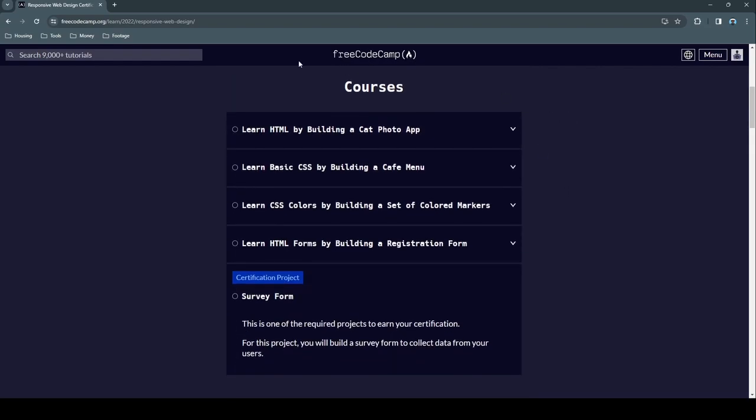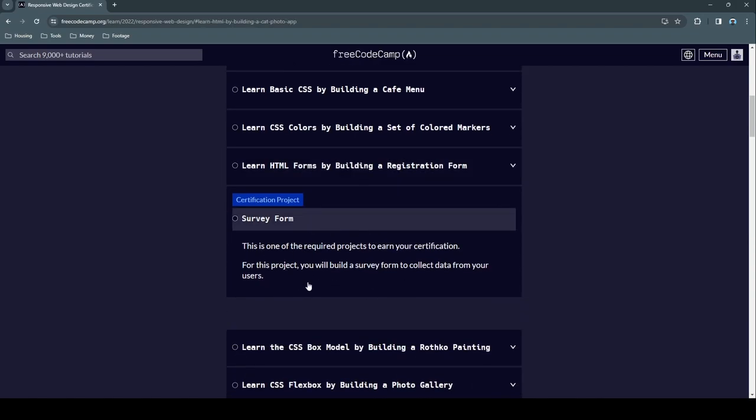So we got learn HTML by building a cat photo app, learn CSS, coffee menu, learn colors, CSS form. Okay. So it looks like we have to do 1, 2, 3, 4 before we get to our project. And the first project is a survey form. So this is one of the required projects to earn your certification.